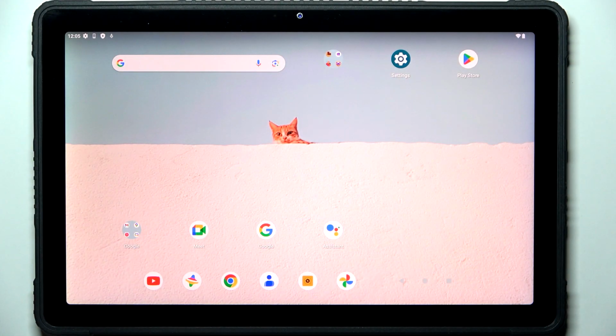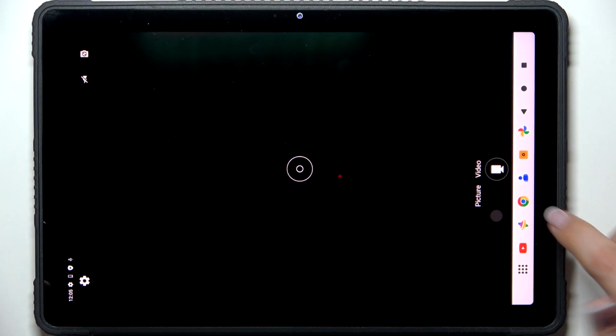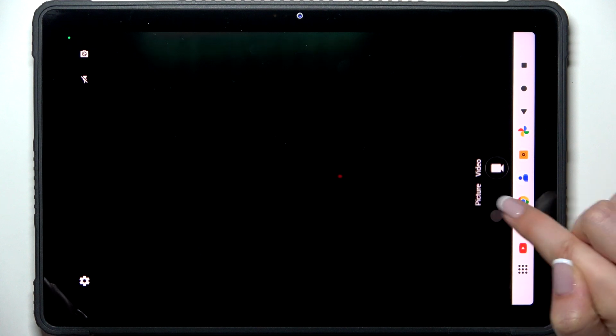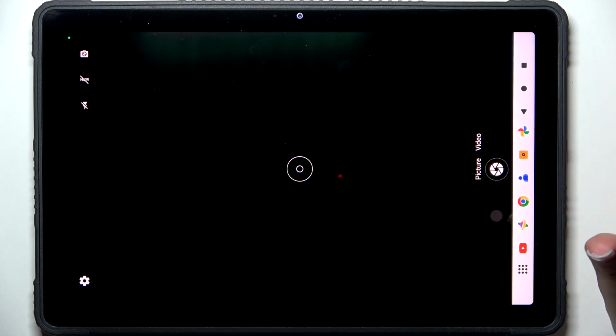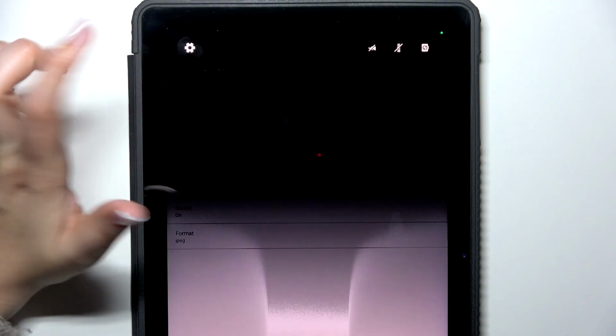So let's begin with opening the camera app. Let's tap on it. And right now we are in the video mode. So let me switch to the picture one, just tap on the picture. And now all we have to do is enter the settings. Forgive me, but I will turn the tablet. So let's tap on the settings. They are in the left upper corner.